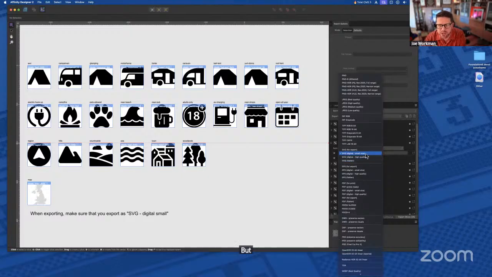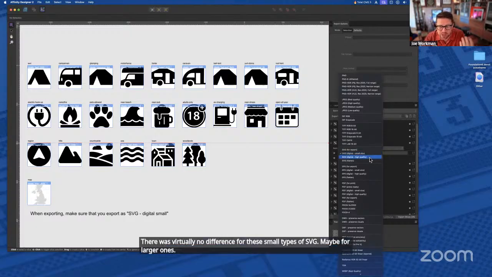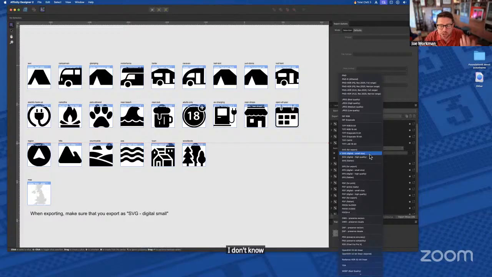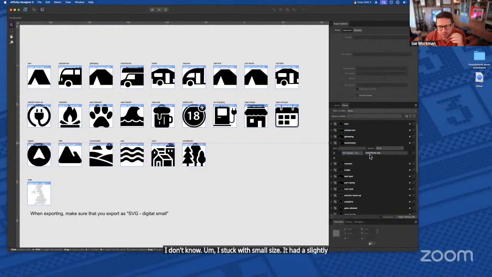But digital small size, I found for at least these ones, between the high quality and the small size, there was virtually no difference for these small types of SVG. Maybe for larger ones it would make more sense. I don't know. I stuck with small size. It had a slightly smaller output. Okay.